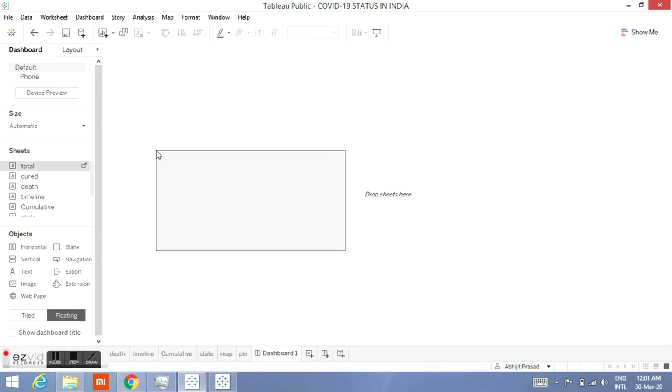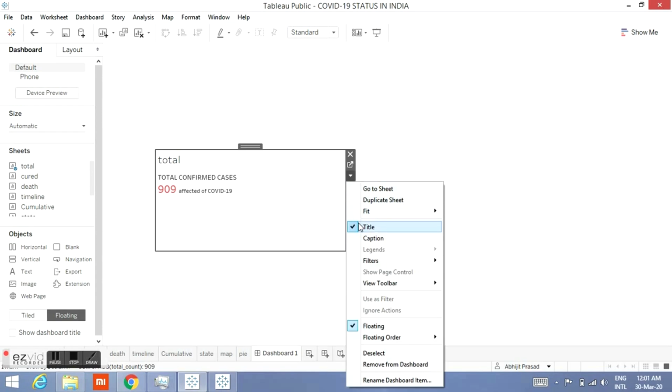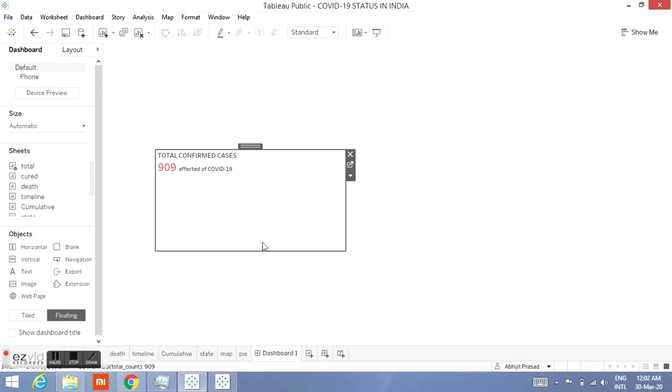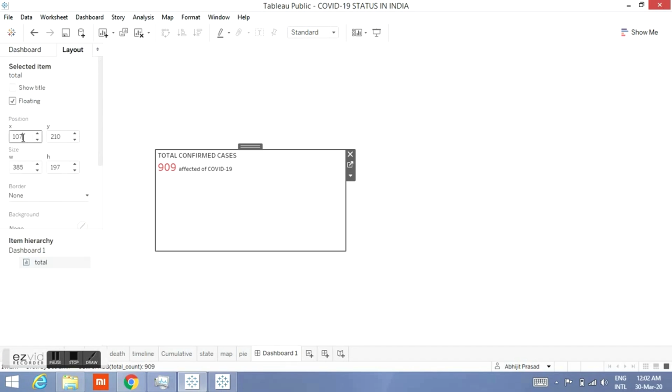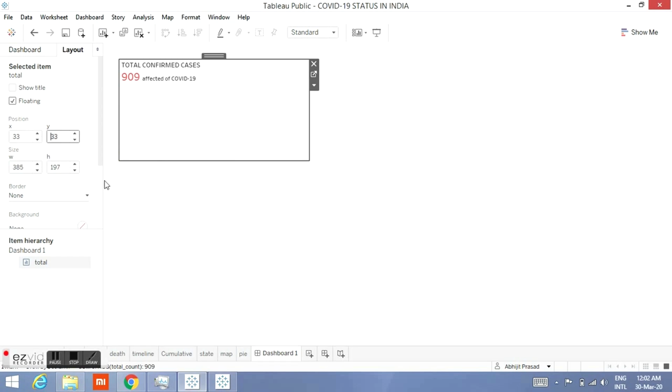Now we'll drag the total worksheet to the dashboard. We will uncheck the title mark. We'll align the position by going to the layout. The x-axis is 33 and we'll keep the y-axis at 33 at the top.